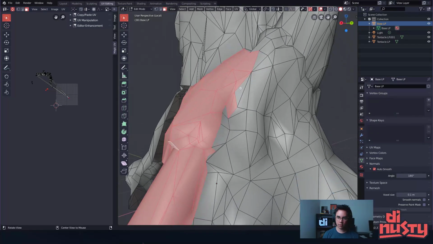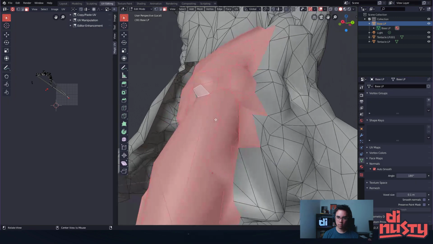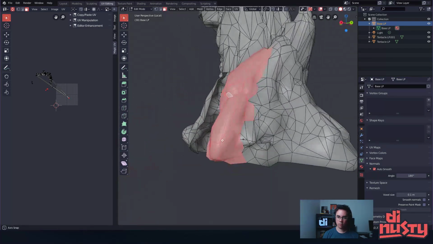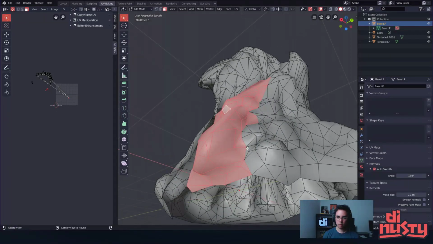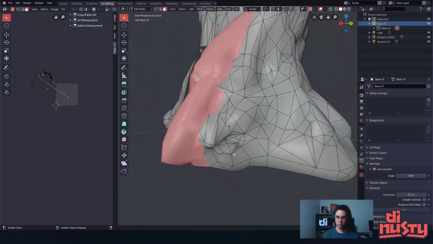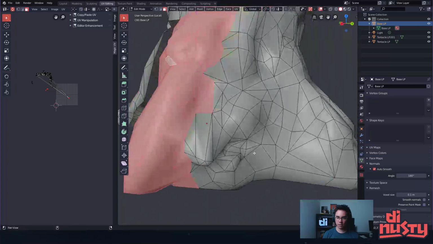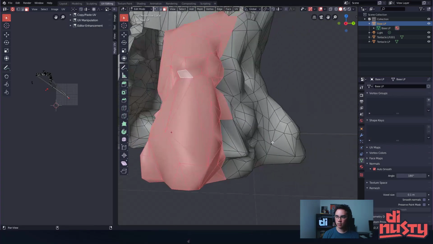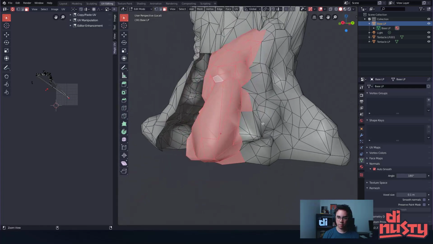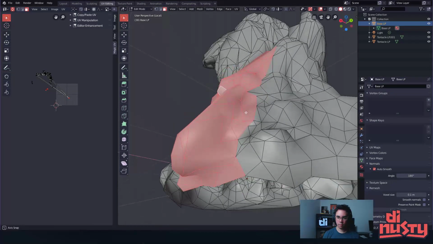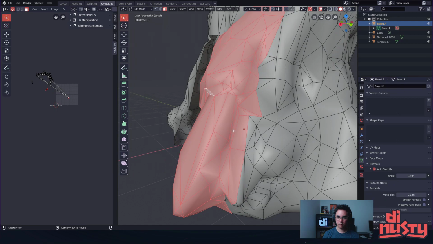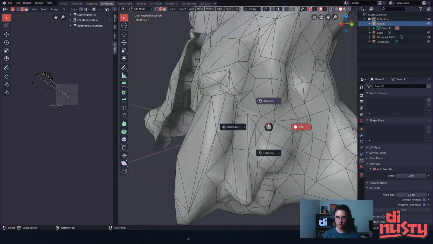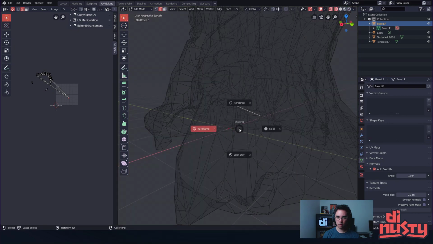Maybe I can grab all this. What is going on here? What is this? That's going to be a horrible UV mess. I'm just going to... Whoa. Whoa.